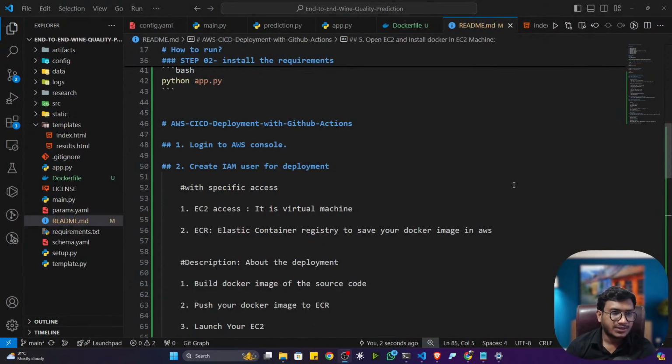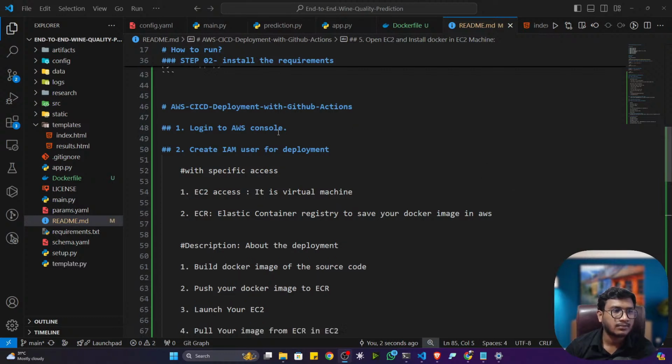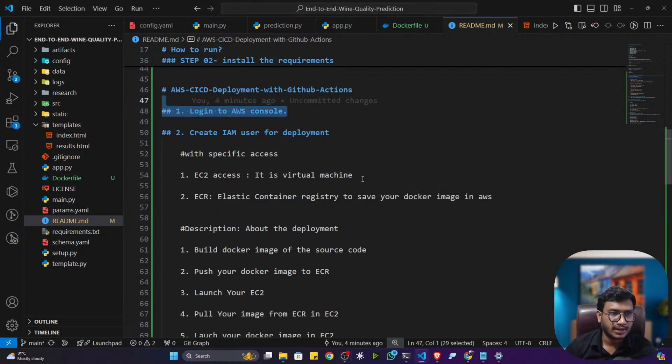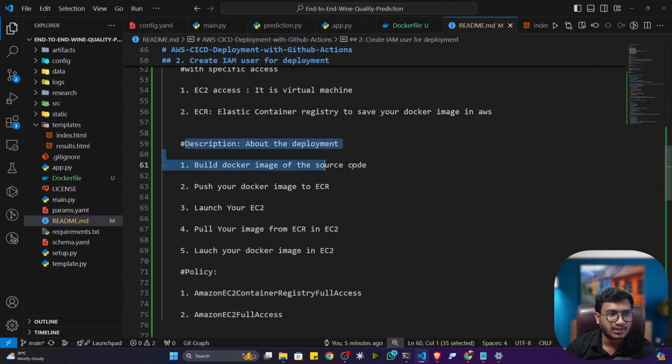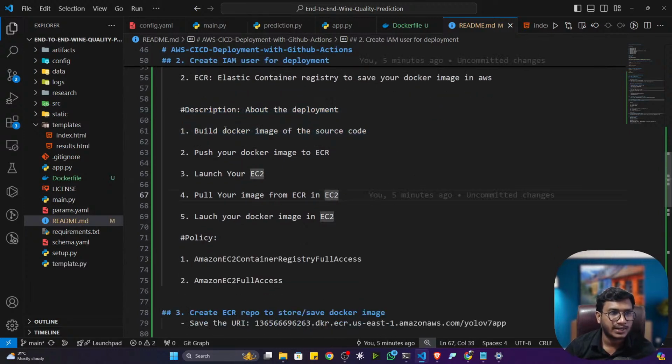Okay guys, now we'll start the deployment, and here you can see I have already added the deployment steps, like what are the things we're going to perform. First of all, I have to log into the AWS console and create the IAM user. Then this is the deployment description: first we'll build the Docker image of our entire source code, then push this image to ECR.